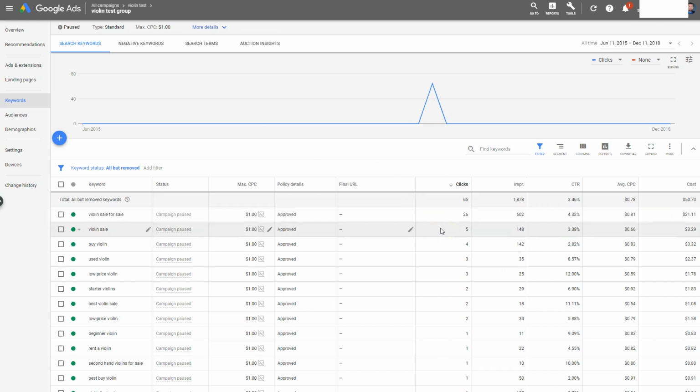So here we've got an ad group from a previous campaign that already has some stats associated with it. This one was a test campaign for selling musical instruments. Here, you can keep track of a ton of important stuff. For example, we've got the actual keywords themselves, along with a toggle button for enabling or pausing each individual keyword. We've got your max CPC if you set one, whether or not your keyword was approved. But the most important data is right over here.